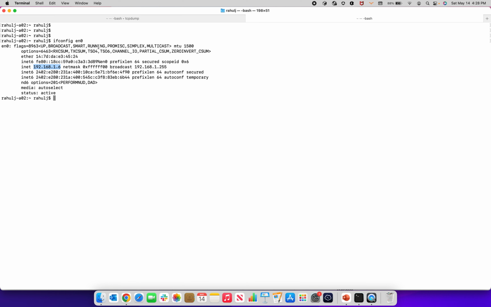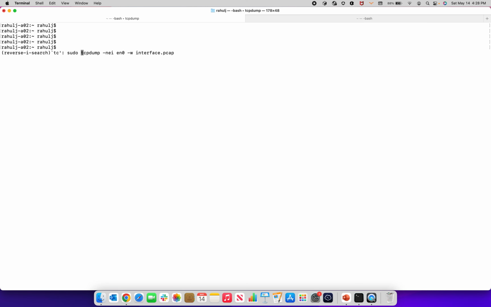So what I will do is I'm going to run tcpdump on my network interface. Okay, and tcpdump is a utility which captures packets on a network interface. Okay, so I'm going to run this, and what I will do is, it's running.